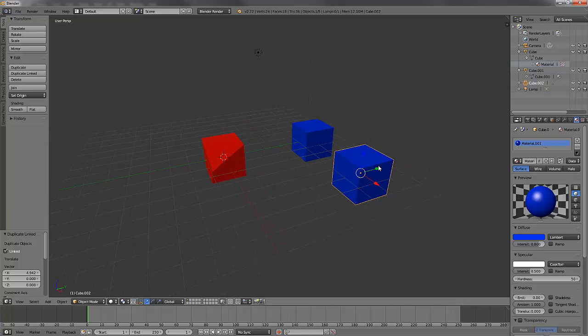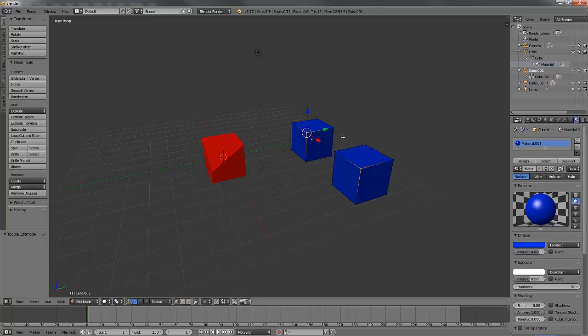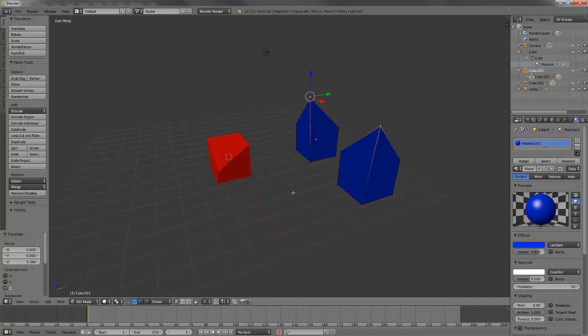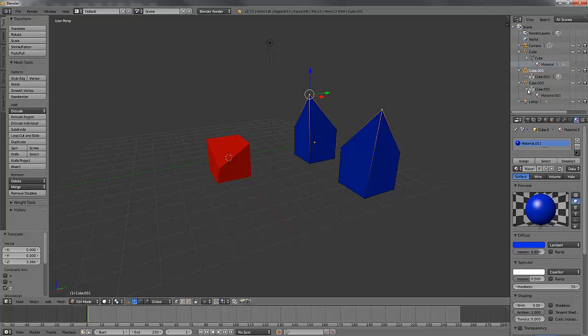Now if we tab into edit mode, select this, select a vertex, and as you can see, our transforms match each other. So in the case of something where you're going to have an array of objects that you want to be identical, Alt+D is the type of duplication that you want to deal with. And again, now we have cube 2.